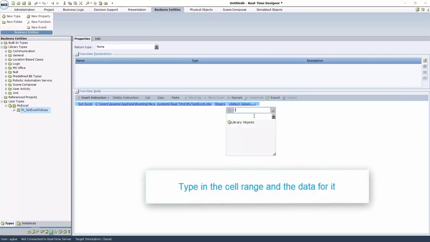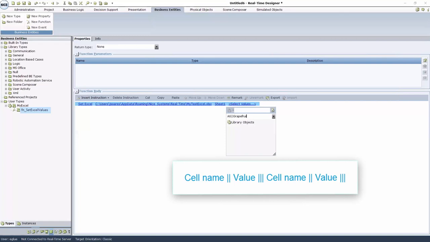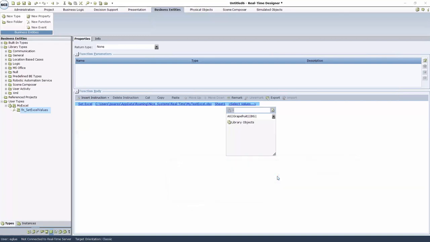Next, click Select Values to specify the cell range and the data to be inserted into it. Type in the cell name, then 2 pipes and the value to be inserted into the cell. Type 3 pipes to move to a different cell. You can repeat the process with as many cells as you'd like.